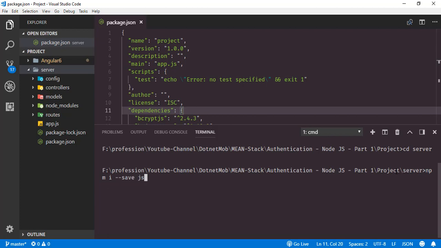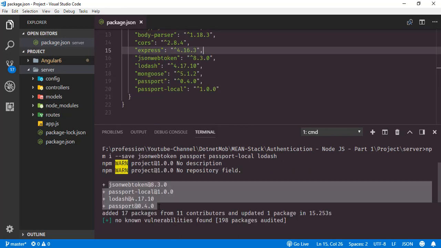First of all, we need jsonwebtoken. After that, passport, then passport-local, and finally we have bcryptjs. Hit enter. All of these 4 packages are installed successfully.